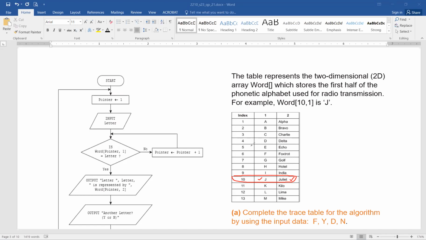Similarly, you can say even 5. 5 is the location, the row number, and this location has two elements. The first location is holding E and the second location is holding Echo. Any questions? We are working on a 2D array. This is my 2D array, location 1, location 2. You can see that in order to access any location, we have to use two subscript numbers.